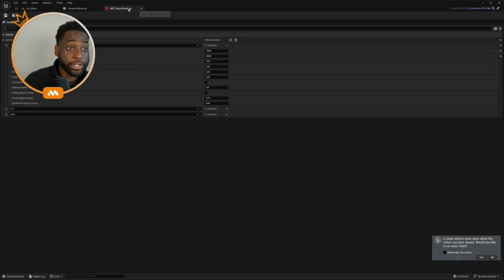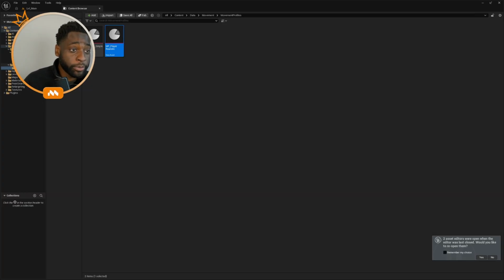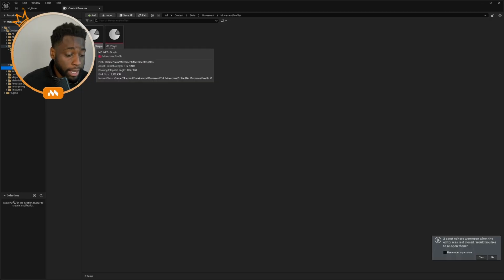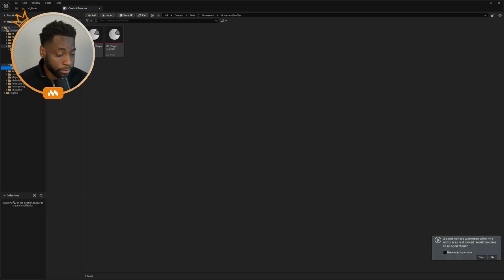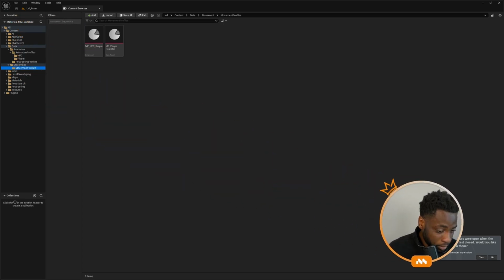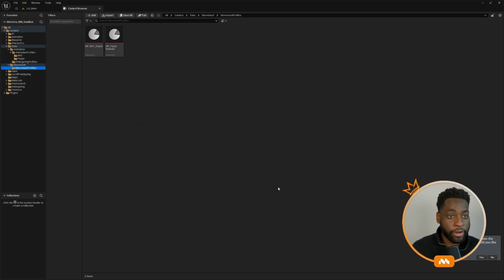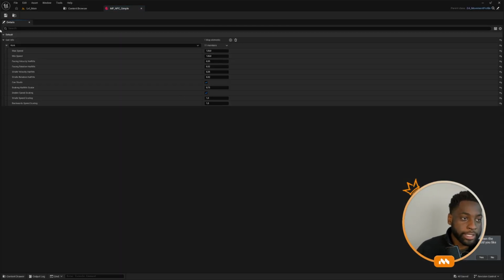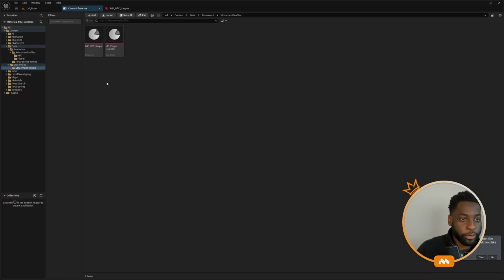Oh, sorry, no, that's the wrong folder. Apologies. So we want to go to movement profiles, and we've got movement profile NPC simple. Now my face cam is actually blocking this, so I'm just going to move that. One second. Move that to the bottom right, just temporarily, so you can see movement profile NPC simple up there. This is the one that we use for all of our NPCs.